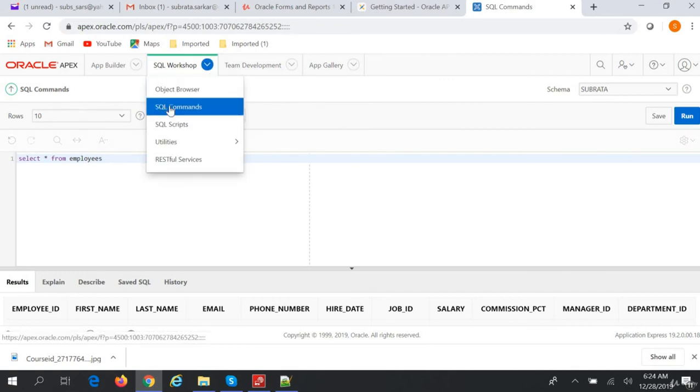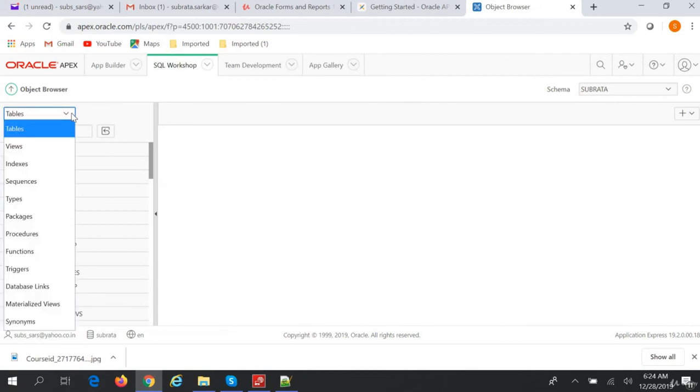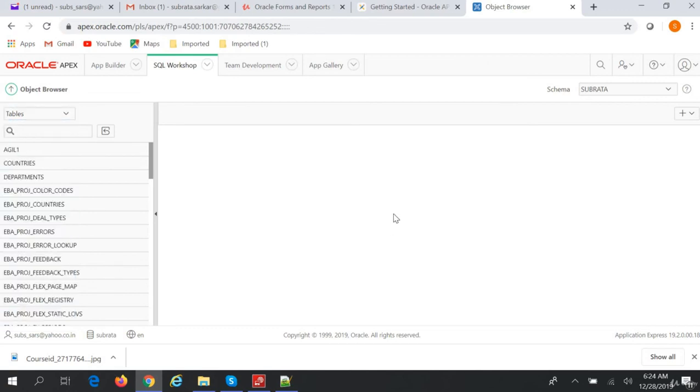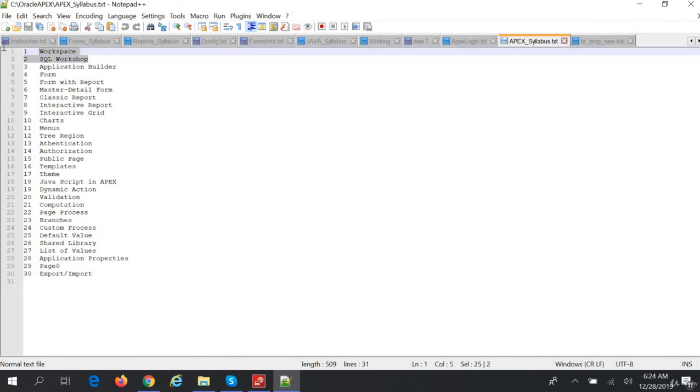So we have covered Object Browser, SQL Commands and SQL Scripts. In the Object Browser, you have all these options, like you can view the tables, views, indexes, sequences, types, packages, procedures, functions, triggers, database links, materialized views, synonyms. Not only view, you can also create, modify, alter or drop these database items in the SQL Workshop. So that's pretty much about SQL Workshop. So we have covered Workspace and SQL Workshop.